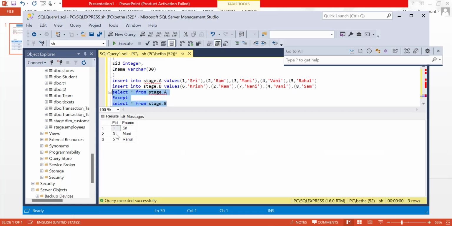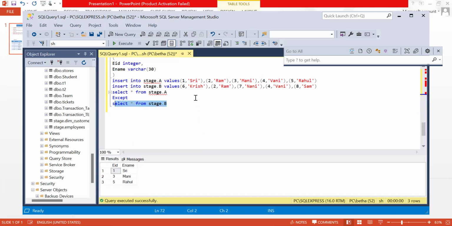Now you can see 1, 3, 5. 2 and 4 are repeating in stage B, that's why we are not getting them here. So table A gives the rows which are not available in stage table B, and those are 1, 3, 5. This is the way we can apply the set operators.